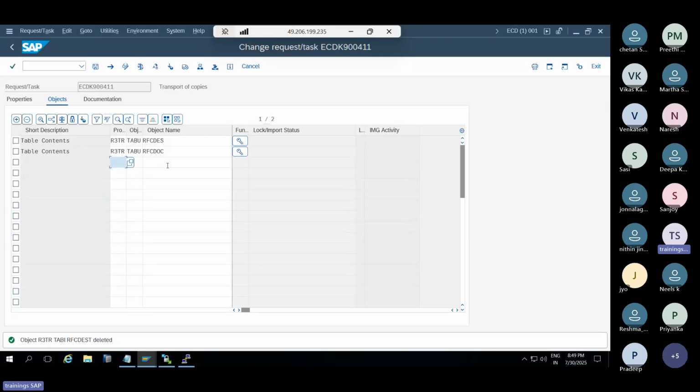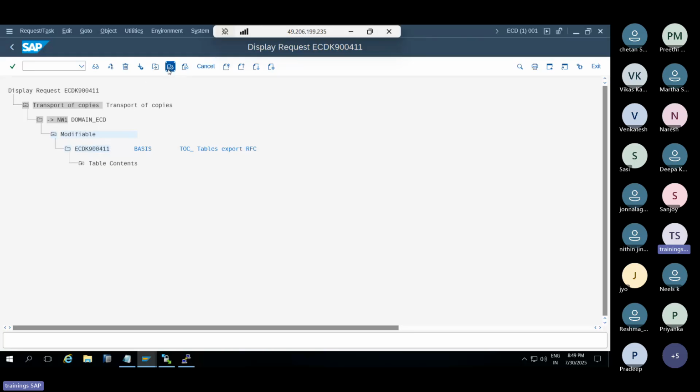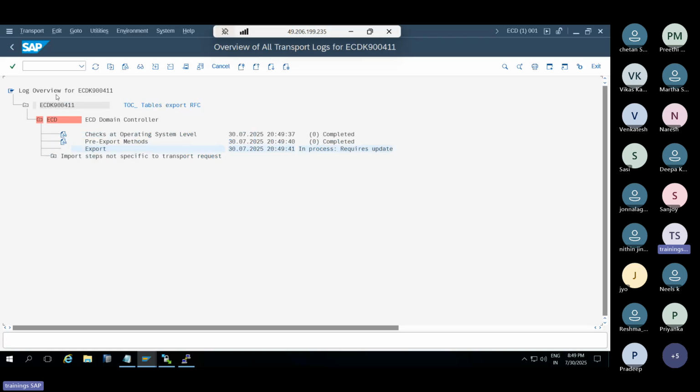So we need to take one or two more tables. We need to take the backup of these tables and add it to the RFC. So transport of copies here, right? We need to release the request here. Take a note of the transport request number, which we have to import after the restore is completed. So all the RFC tables, all the data will come here, right?